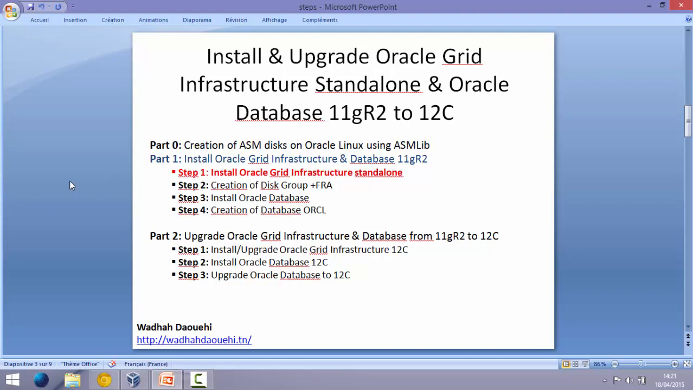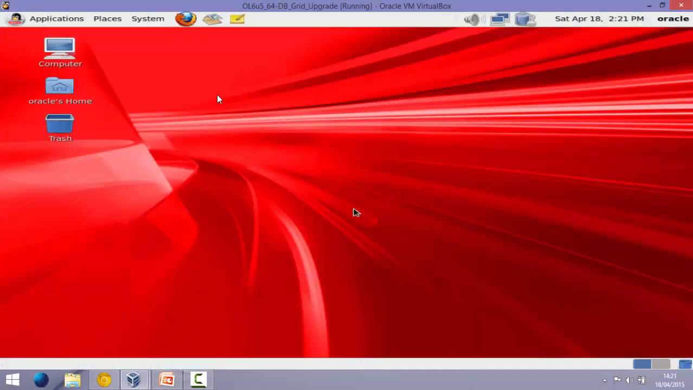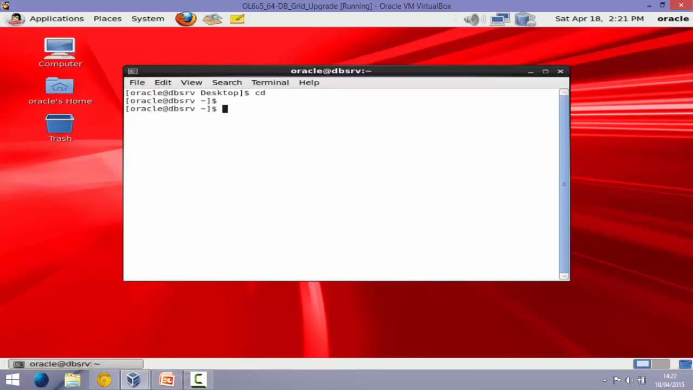In step number 1, I want to show you how to install Oracle Grid Infrastructure standalone on Oracle Linux. I have prepared my virtual machine. First I want to open a terminal. Before the installation, I want to check my Oracle ASM disks. So I connect with the user root and use the command oracleasm with the option listdisks. I have 4 disks: DATA1, DATA2, FRA1 and FRA2.